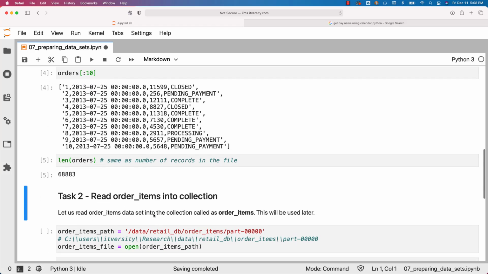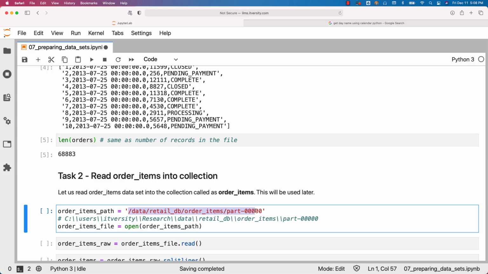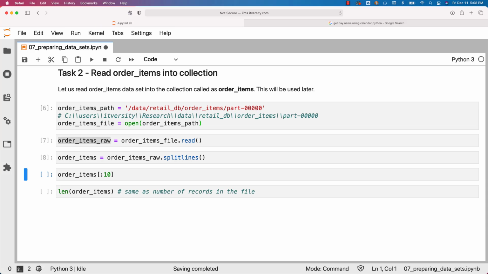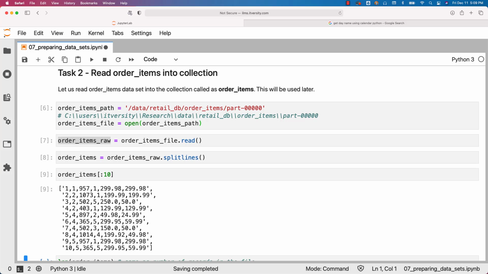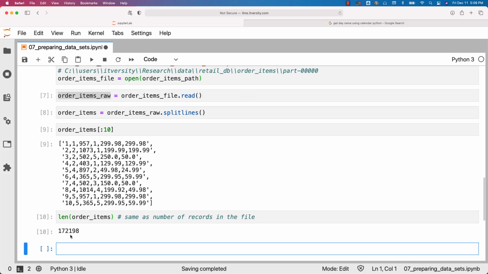Now let's read order items into a collection. In this case, I am creating a variable by name order_items_path pointing to the location where the order items dataset is. Using the same open function, I am creating a TextIOWrapper object by name order_items_file. Using order_items_file, which is of type TextIOWrapper, I am invoking the read function, which will read the contents of the file into a string called order_items_raw. Now I should be able to run this to convert the string into a list of strings which contain the elements we are looking for. We can validate by saying order_items[:10]. We got the first 10 elements in the list. We can also get the len of order_items. It is nothing but 172,198.